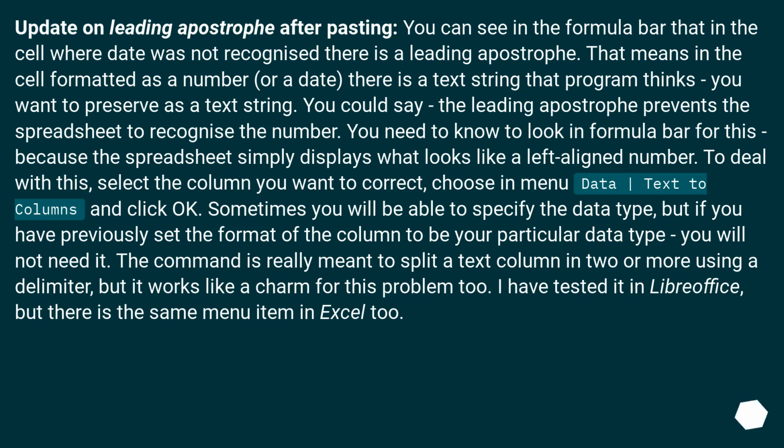The command is really meant to split a text column into two or more using a delimiter, but it works like a charm for this problem too. I have tested it in LibreOffice, but there is the same menu item in Excel too.